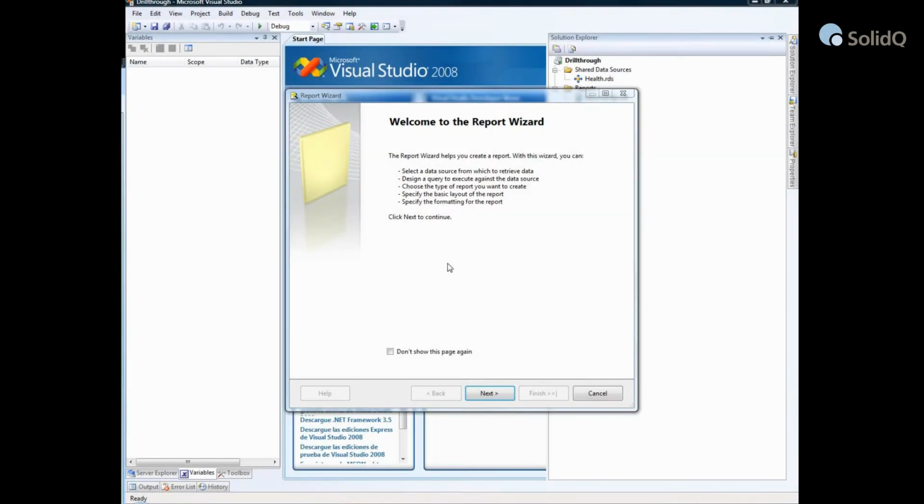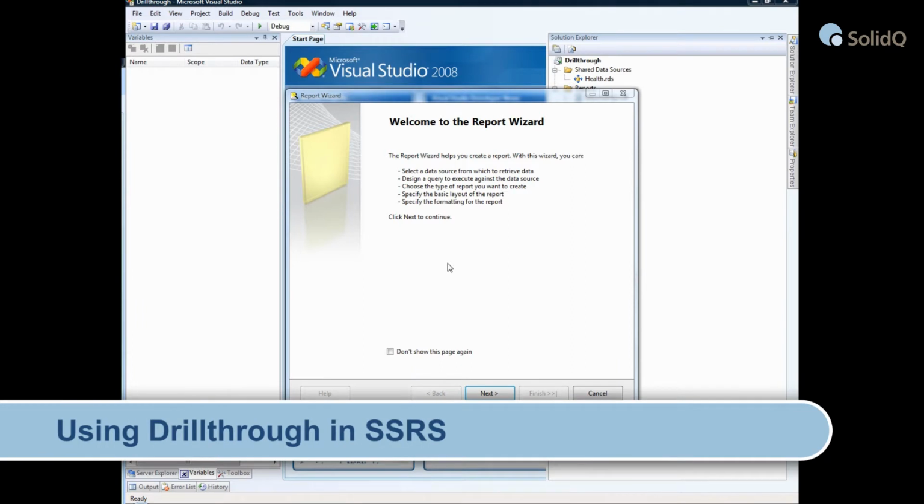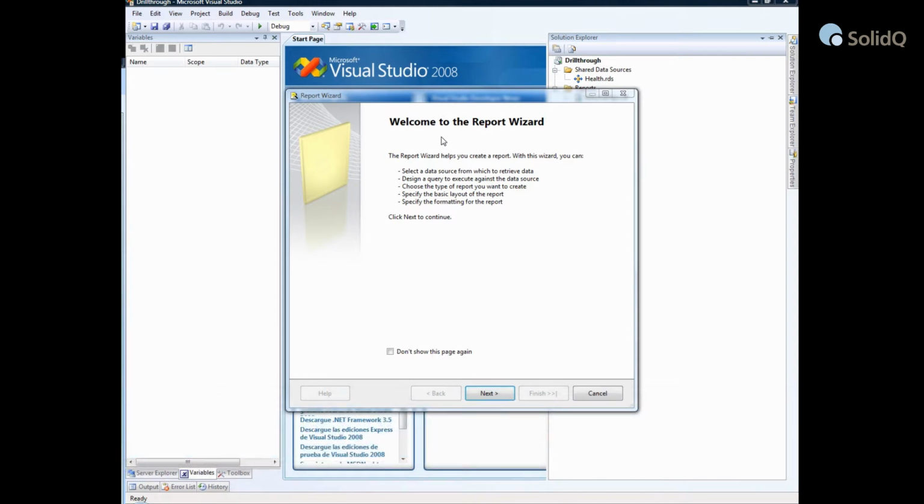On some occasions, we need to create a report that is showing detailed data from Analysis Services to the customer using Reporting Services. The only way to access that data is using Drillthrough. So, to use that in Reporting Services, we are going to see that we need to do some tricky things. In this case, we are going to create a report from the wizard.